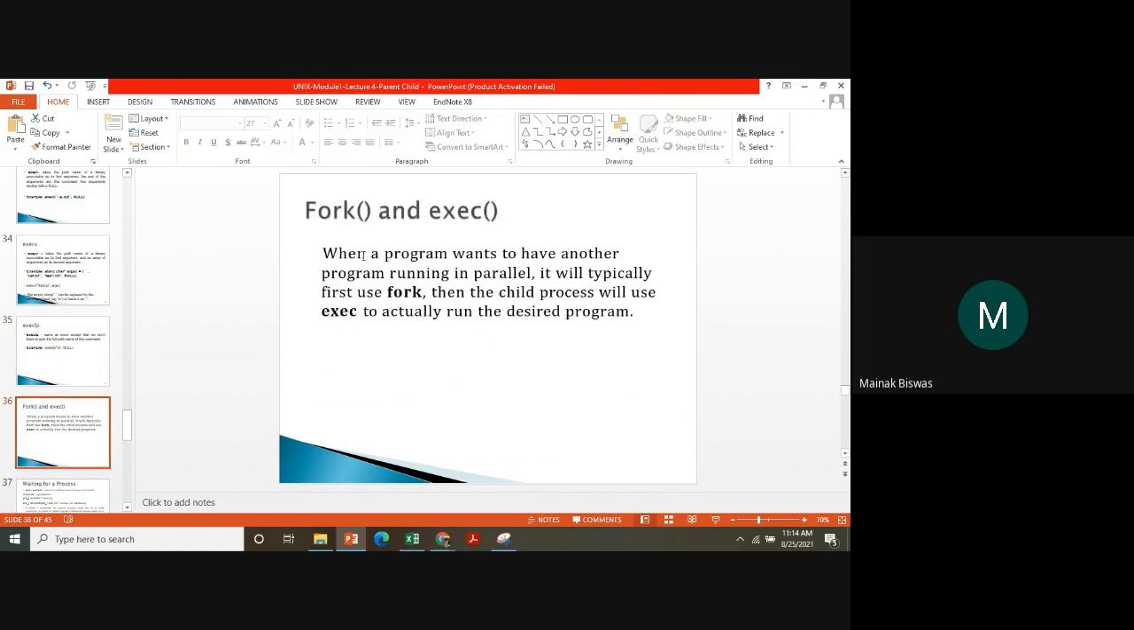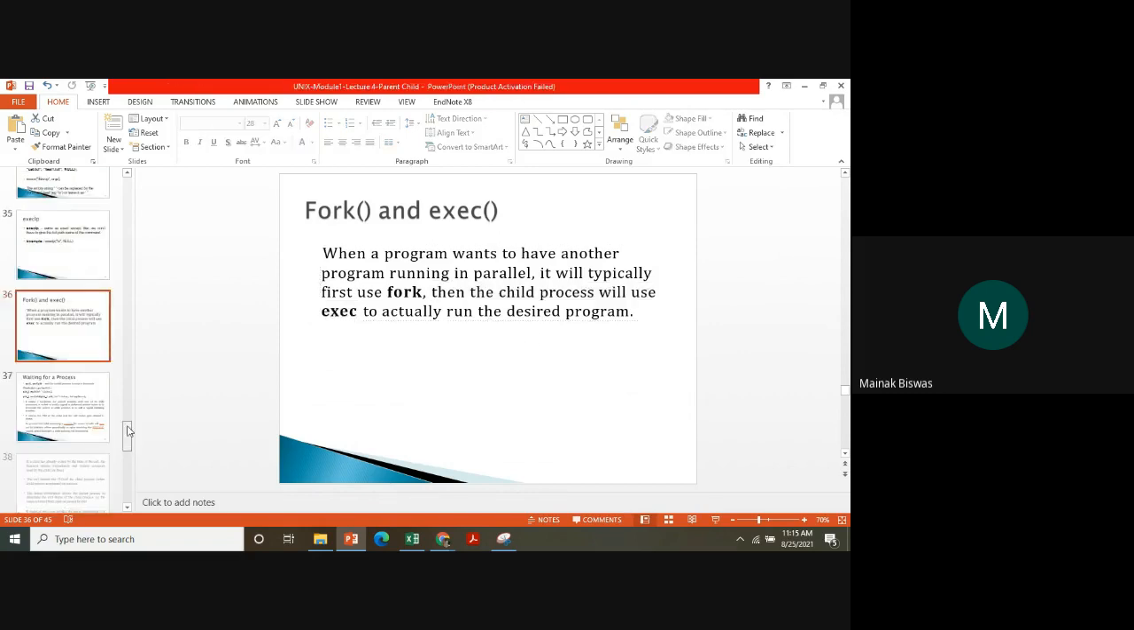Fork and exec. When a program wants to have another program running in parallel, it will typically first use fork. Then the child process will use exec to actually run the desired program. So in this case, what happens? When a program wants to run two programs, it will use the fork command, and the child process will use exec too. So basically, the parent process will execute fork first to create the child process, and within the child process, the exec file will be executed to run the desired program.